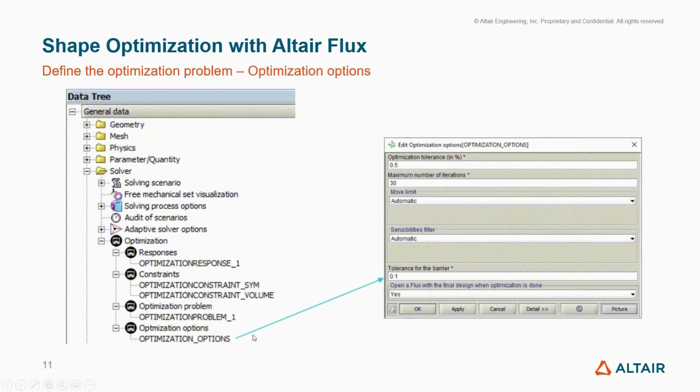And then the last option is to define the optimization options. The first one is the tolerance, wherein you define the minimum variation that can be allowed, and the optimization can stop if the variation is below 0.5 in this case, or the value you define. And the maximum number of iterations. Once the optimization reaches this defined maximum number of iterations, the optimization stops.